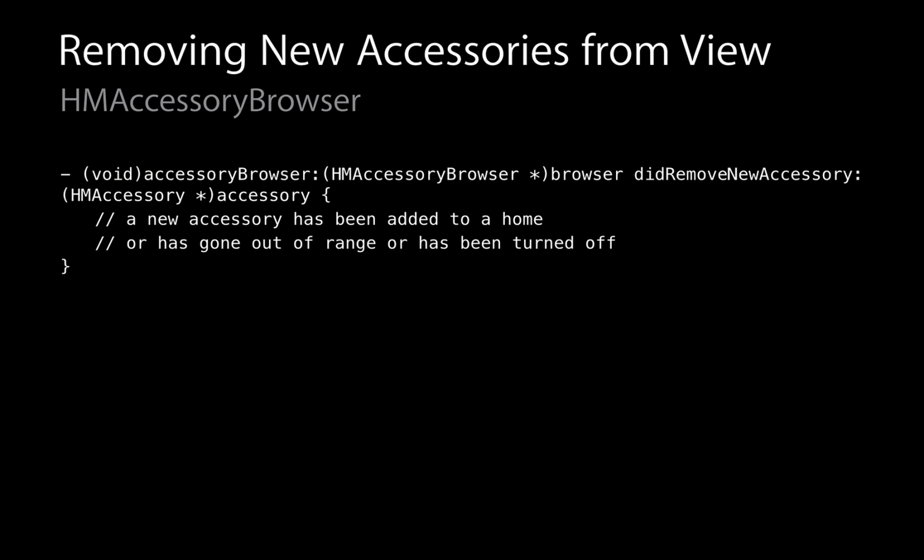Also, while you're searching for new accessories, you will sometimes get this callback. Especially, you will get this callback when you add an accessory to a home. This is didRemoveNewAccessory. This allows you, in your UI, when you have a list of accessories that you are showing to the user, which new accessories would you like to configure, and they do select one and they do add it to a home, you'll get this callback to tell you it's removed from the list of new accessories. In this case, because it was added to a home, so you can update your UI to take that one off the list.